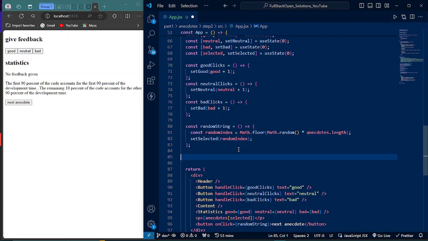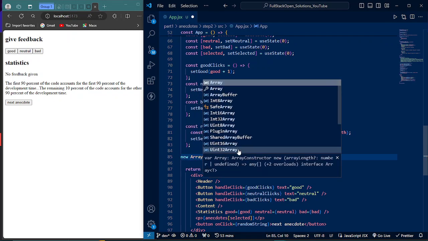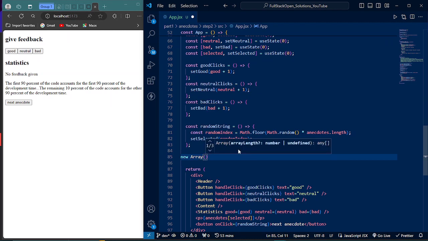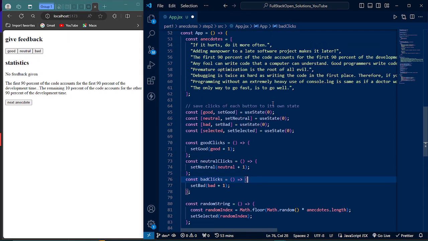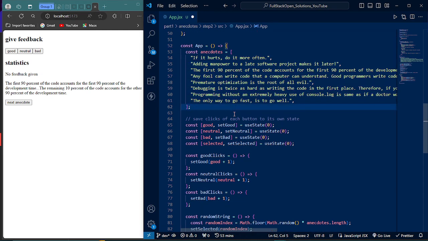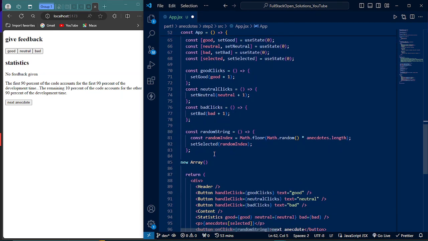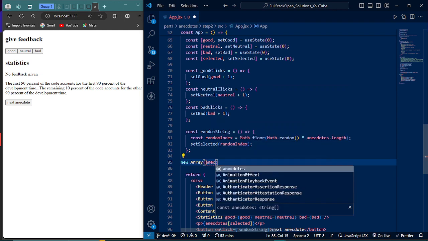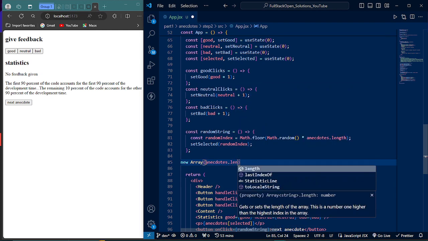We are going to be using the new keyword to create the array. So let's do something like this: new Array. Then inside this array, what do we need to create? We need to create an array having the same length as the number of values we have in the anecdotes. Here we have 8 strings in this anecdote array, which means we have 8 elements. Therefore, we are going to be using the length of the anecdotes, so we simply say anecdotes.length.